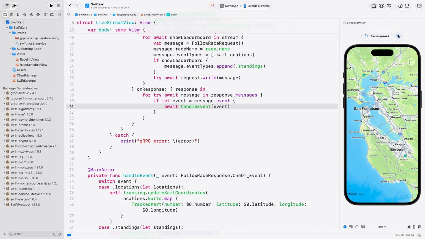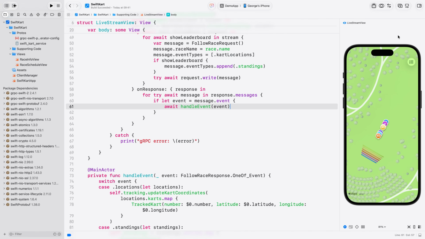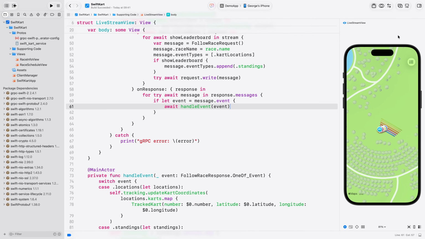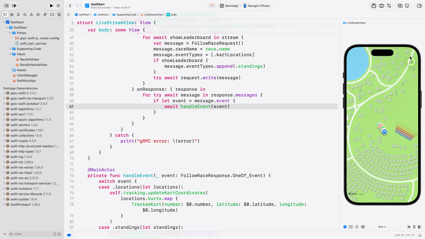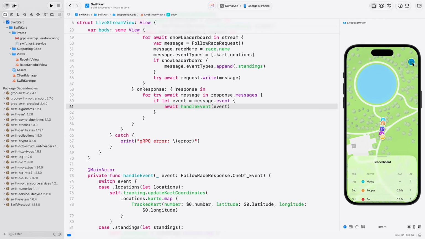Let's check it out. It looks like a race is about to start at Apple Park. They're heading down towards the rainbow arches. And now it looks like they're turning right towards the duck pond. Monty's in the lead, followed closely by Pepper and Bo.